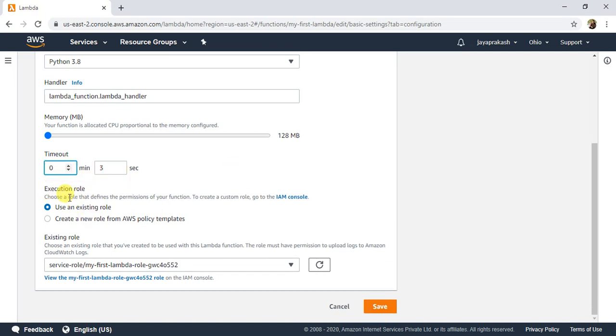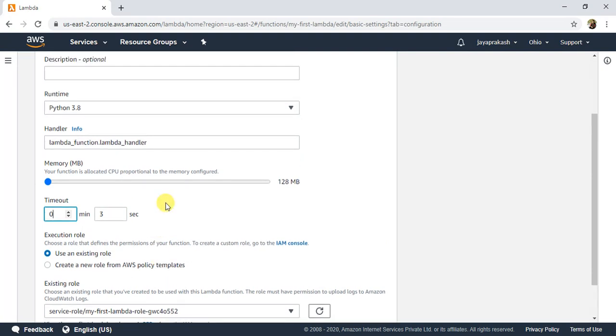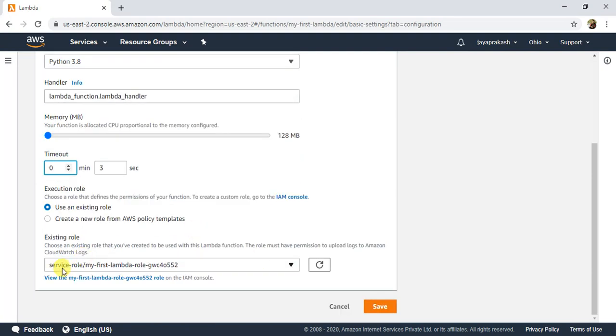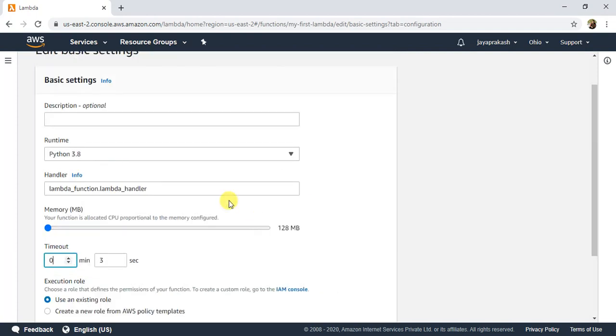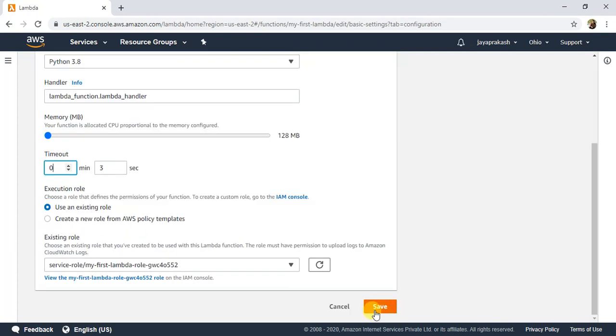And execution role is something that I showed you earlier while creating the lambda. It will use the default execution role by default. Okay, so this is the role that lambda created when we created this function. As I was telling you earlier, if you choose create a new role with basic lambda permissions while creating lambda, it creates this service role, my lambda role. Okay, so this IAM role got created with this lambda and got assigned to this lambda. So that's about the basic settings here. Click on save.